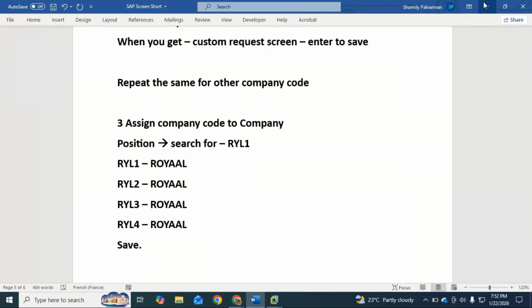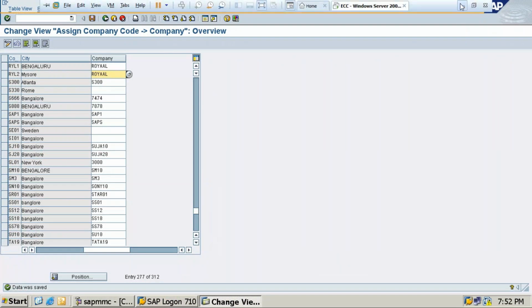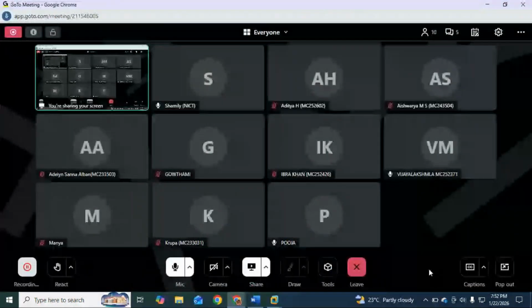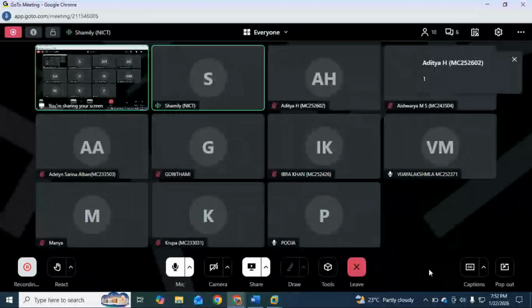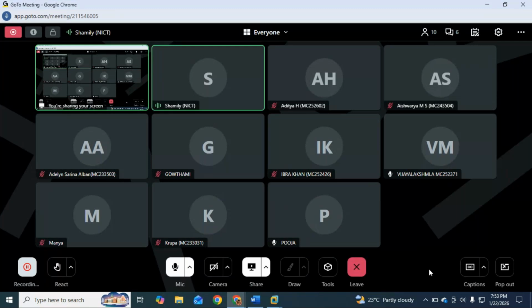So we have done 3 steps as of now: company, company code, and assigning company code to company. In these 3 steps, if you have any doubts, you can ask me now. Okay, fine. Thank you. No doubts. Aditya says no doubt. So no response from the others, I think. Fine. Let me tell you this. Till the 3 steps, whatever I have done, I want you to continue.